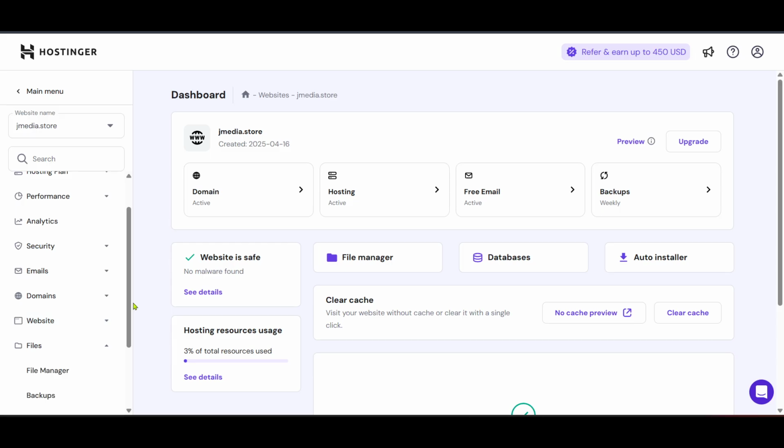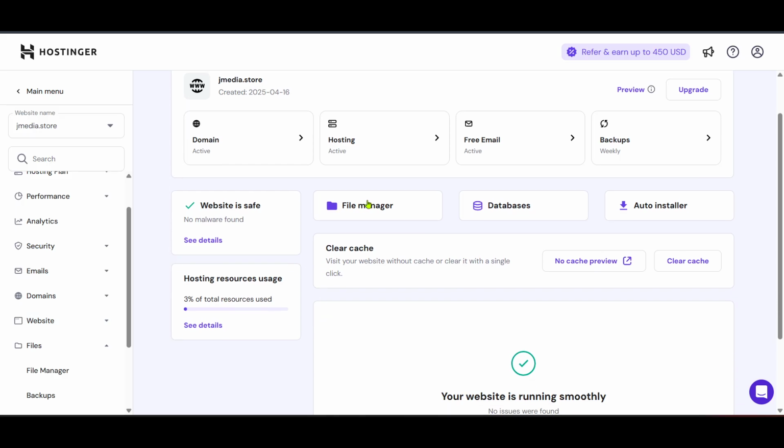Clicking on Files opens a menu of tools specifically for handling your website's data and content. Among these, you'll see an option titled File Manager. This is exactly where you need to go. Click on File Manager, and just like that, you've accessed the file management area of your Hostinger account.